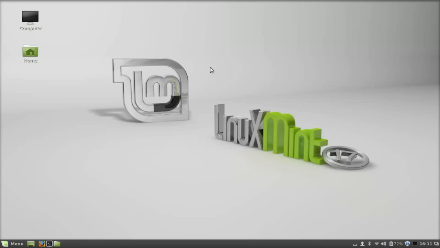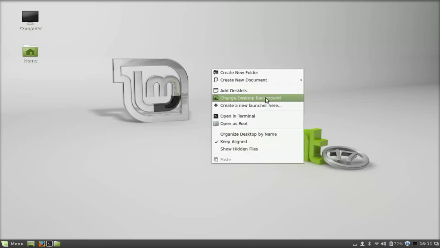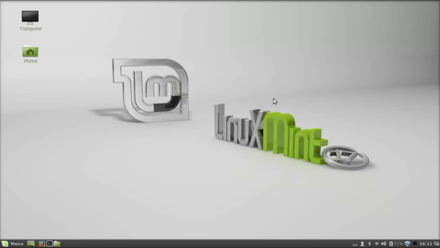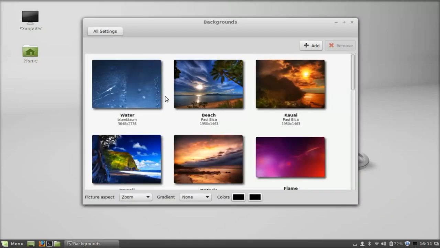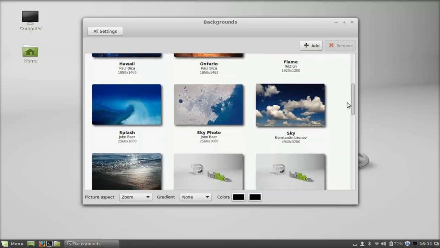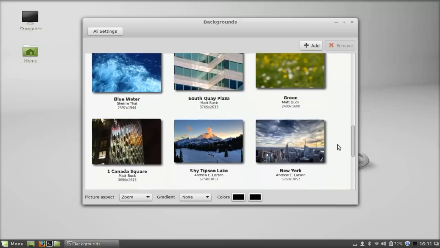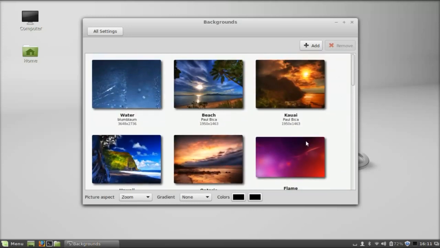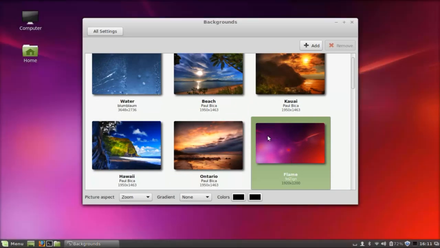Let's see the artwork here, and let's try to change the desktop background. So all of these new backgrounds are added to Linux Mint 17 and all of them are looking great. Let me change this.